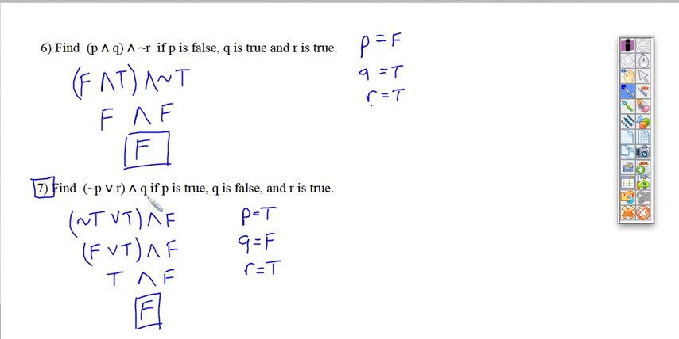Now, I want to have you focus in on just this section right here. So in our first step, we had and false. Well, and false means that we're going to have at least one false there, and so the and statement is going to have to be false at the end. So whenever you see and false, you could automatically go to false as your conclusion there.